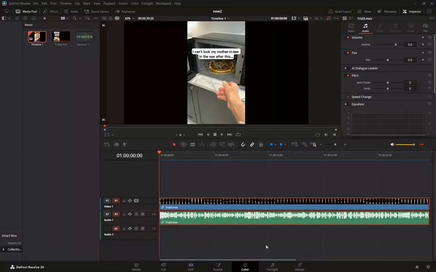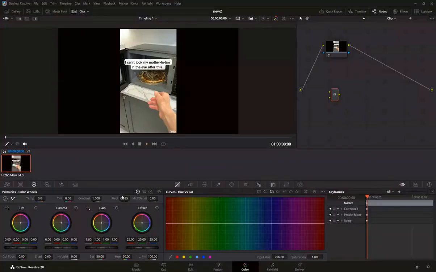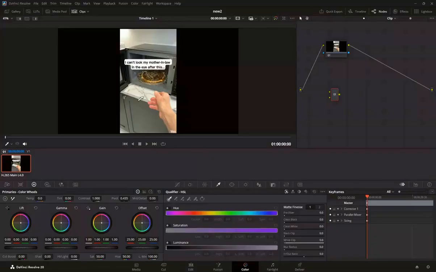Next, you'll need to remove the background from your video. To do this, go to the Color tab. Here, you'll use the qualifier tool to isolate the subject from the background. Select the qualifier icon, then click on the background color in your video. You'll see a selection appear around the parts of the image that match this color. Adjust the parameters like hue, saturation, and luminance until only your subject is isolated.